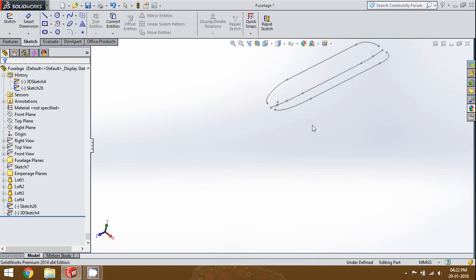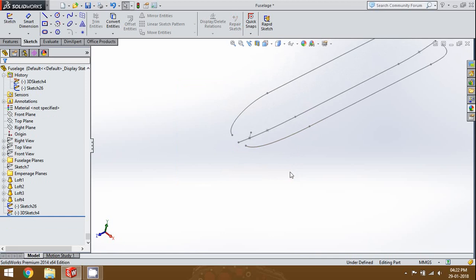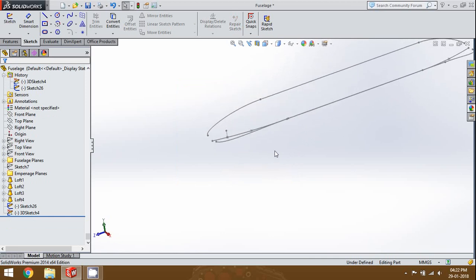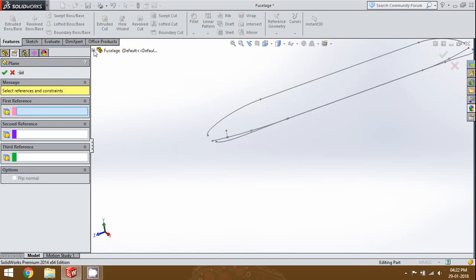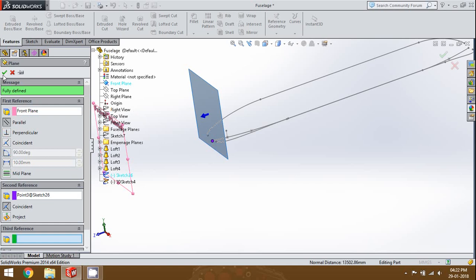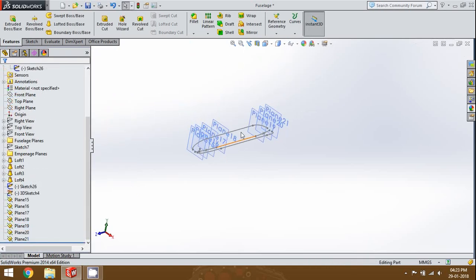So there you go, you're left with 3 guide curves. Now you have to make the planes and the profiles for the loft, and it's the same way we did for the fuselage. Go to features and reference geometry, create the planes with respect to the front plane. So I have already made all the planes here.